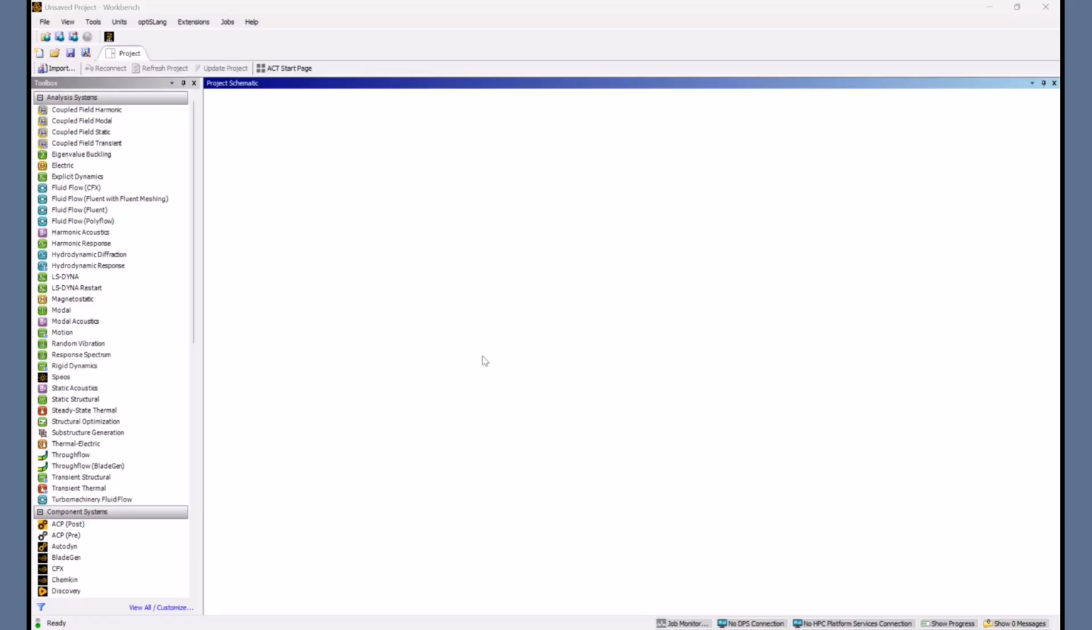So if you look at the graphical interface of Workbench, on the left side you will see toolboxes. The toolbox contains different analysis systems that we can add to our project. For example, we can choose static structural for a basic structural analysis, modal for natural frequency analysis, Fluent for CFD, or steady-state thermal for thermal simulations, and so on. So in the toolbox, you see the different solvers, and it's your choice which solver to use to solve your project.